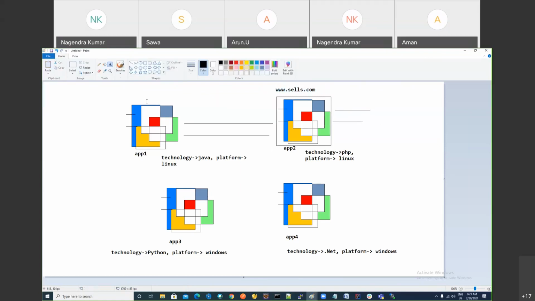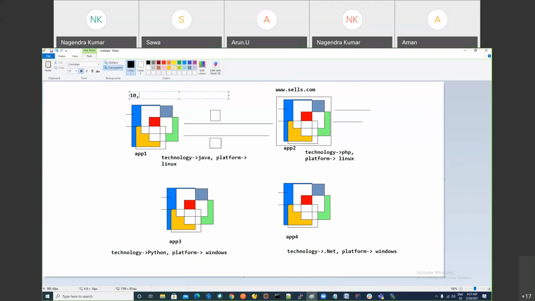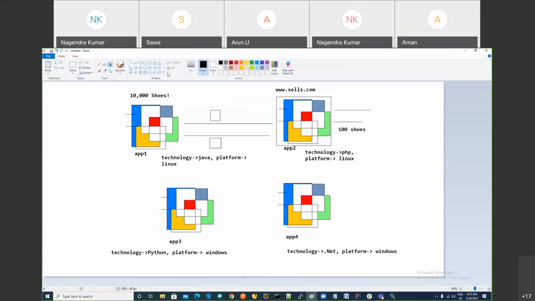And I have a partner application who also has a lot of shoes in his back office, in his store. Suppose he has 10,000 pieces of shoes, and I have only 100 shoes. But I have a good customer base where I'm selling all those things.